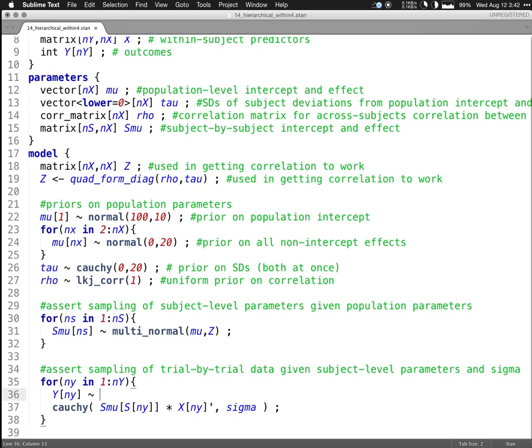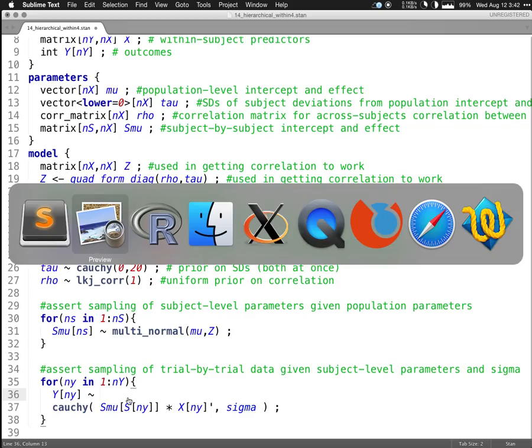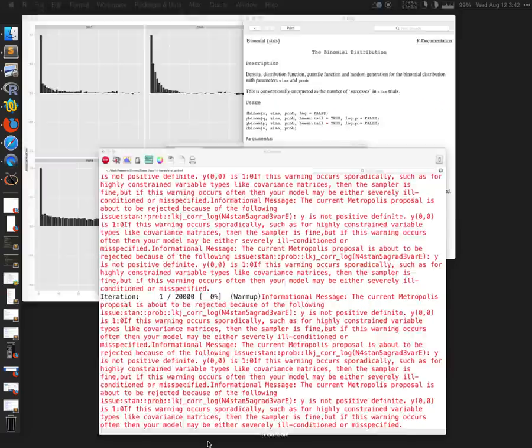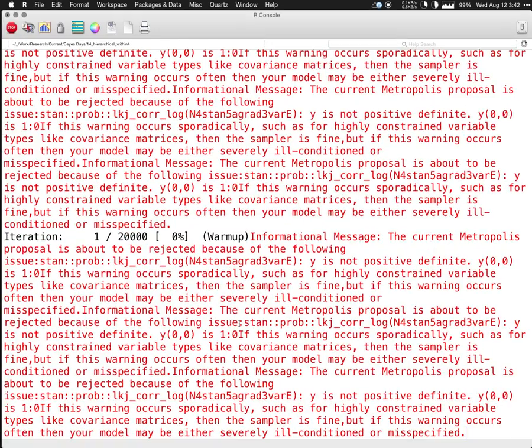There's much more to play with. I'm just going to check to see. Okay, so this has started sampling, but it's going to take a long time to sample for a model like that.